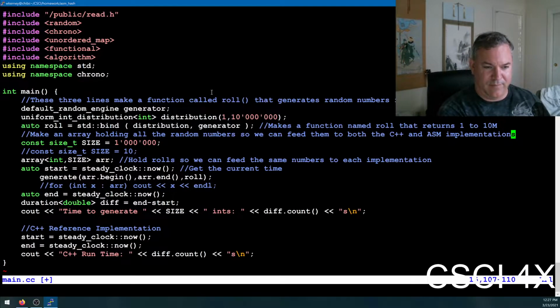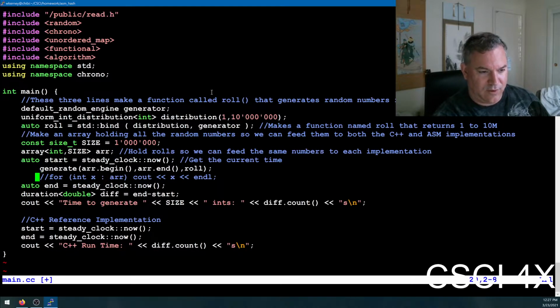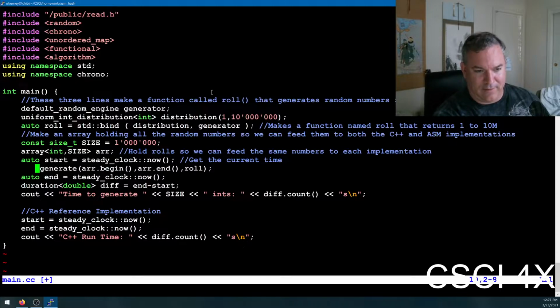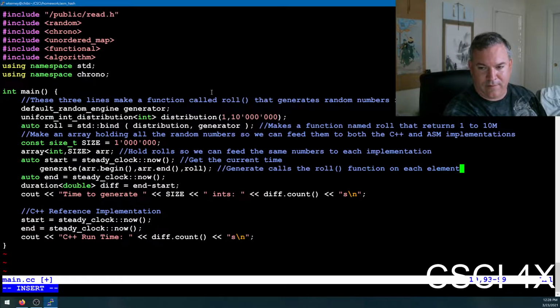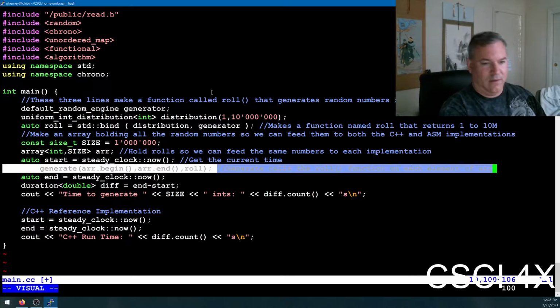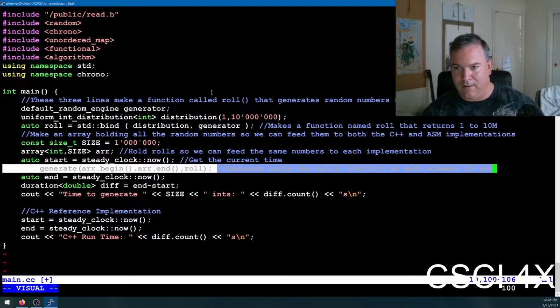So we'll use the same random numbers for both C++ and C implementations. I'm indenting this. Okay, so what does generate do? Generate calls the roll function on each element of R. So you could do the same thing here.